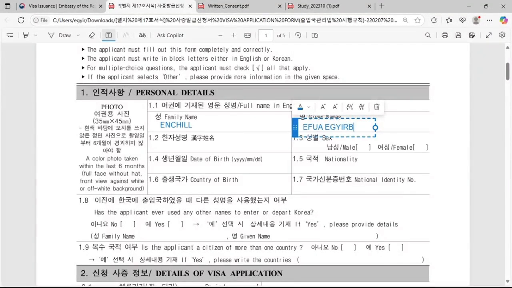All right, then giving names, Ifwa, Ejiriba. All right, then here it says Hanja. Hanja Somyong means Chinese name. You don't have that, so ignore that. Then here you must check female. Okay. Let me just use the draw parts to just check.